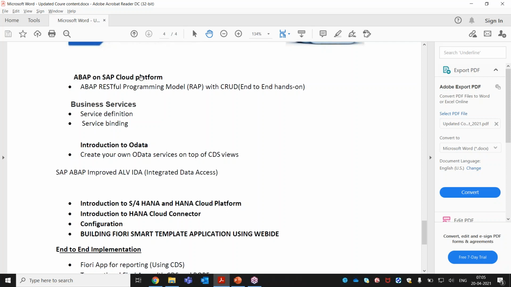So how to work on the ABAP environment available in the cloud? That is something called the RESTful API concept, or RAP. Here we are going to develop an application, and we'll see an end-to-end application we are going to develop, and we'll see how to work with the RESTful API concept or ABAP on cloud environment.